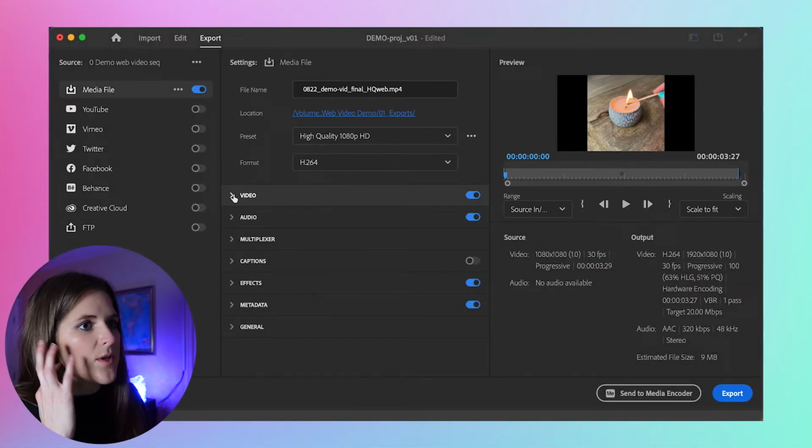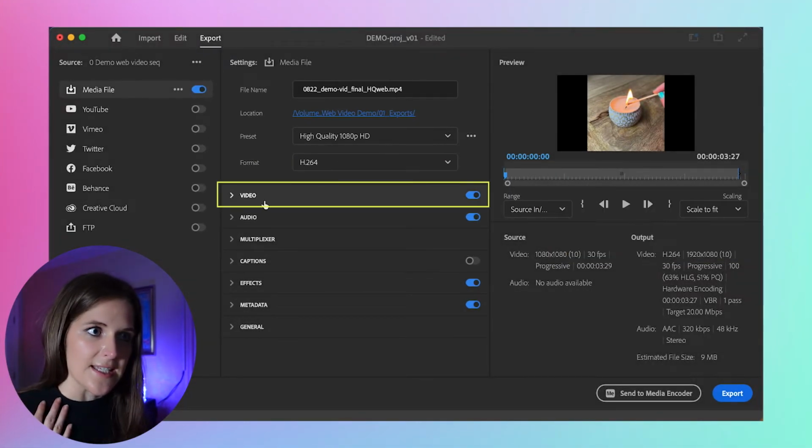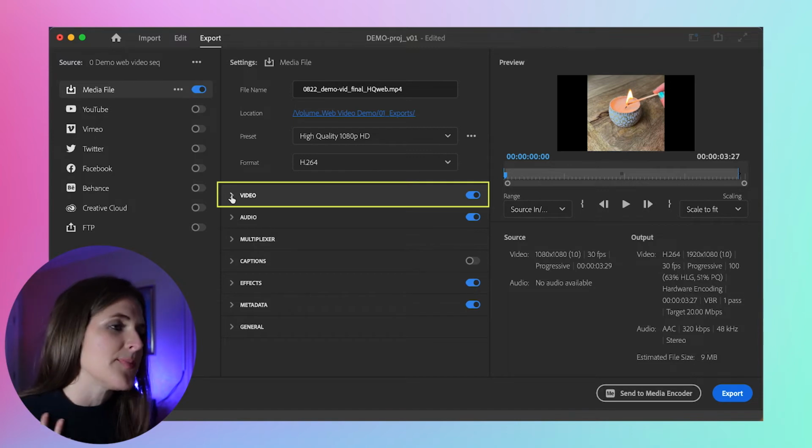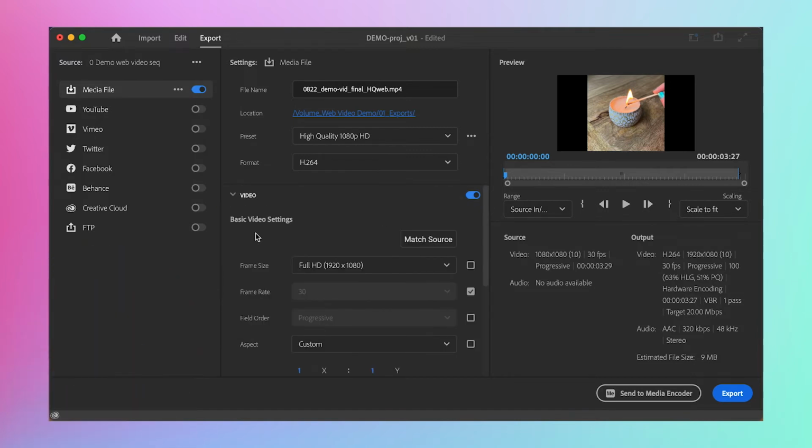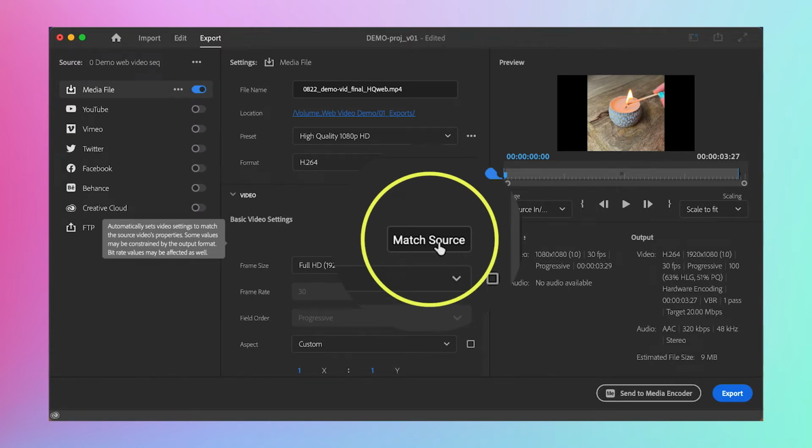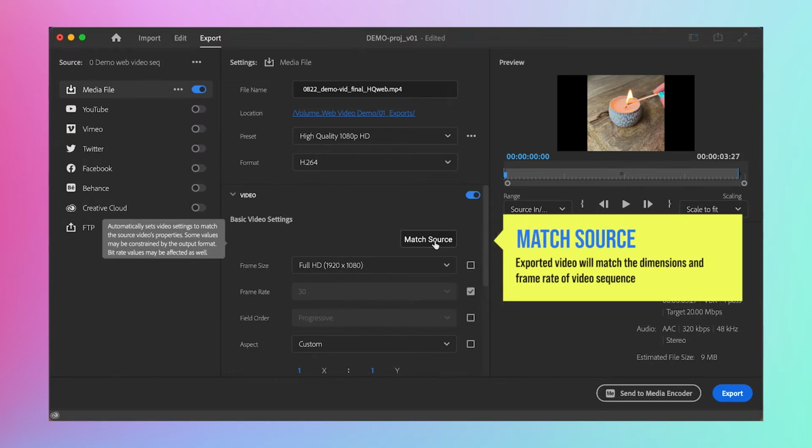Okay, so now we'll go into the video settings. Click this little drop-down caret menu to expand this section. And under the first thing, basic video settings, we see this button, match source. The match source button means your exported video will match those same dimensions from your video sequence. This is especially important when you're exporting vertical videos or square videos.